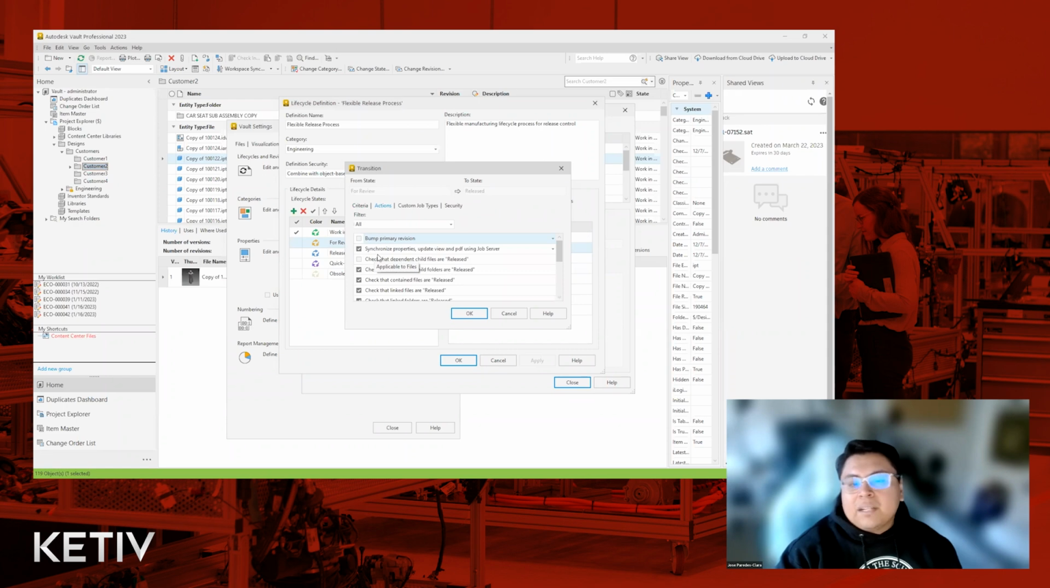One of the things that you can tell it to do is synchronize properties, which is important between files when things get released, and you have certain things that you want to update on your title block. You want to go ahead and update the view, and then the last thing that you can have it do is generate a PDF. These three things happen with the job server or the job processor, which, if you're not familiar, comes with every Vault Professional client that you install.